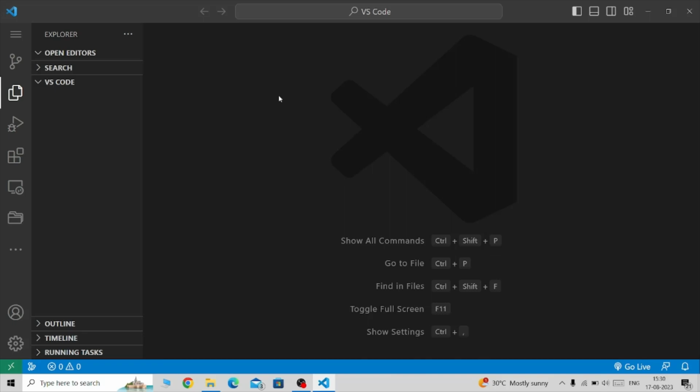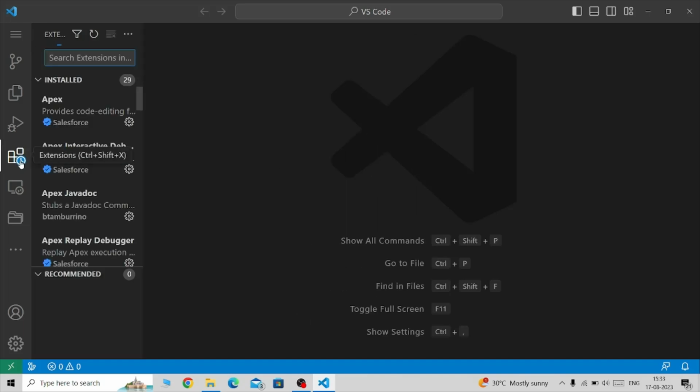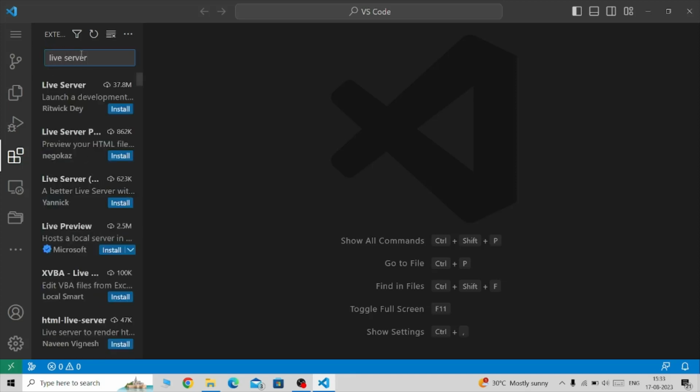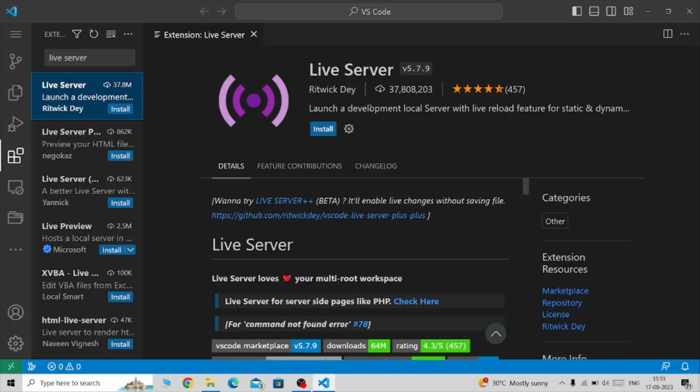This is Imad Khan. So today we are going to see how to install live server and test that particular server is working properly or not. Just go to the extension tab, search in the search bar for live server. Click on the live server by Ritwick Dey and install this particular live server in your system. Just wait for the installation to complete.